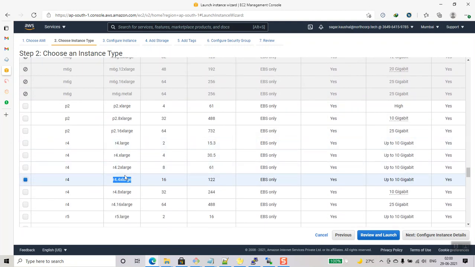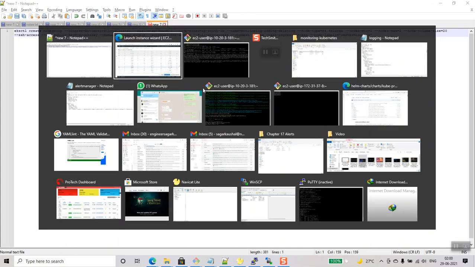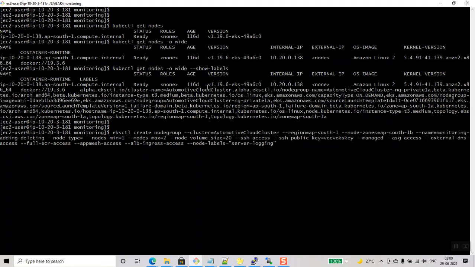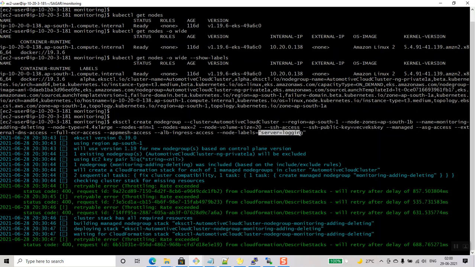I'm going to use R4 4x large. Or we can generally paste it here. Okay, I'm going to create it. Here you can see I am labeling the node with server equal to logging. So I'm pausing this video until it is provisioned.